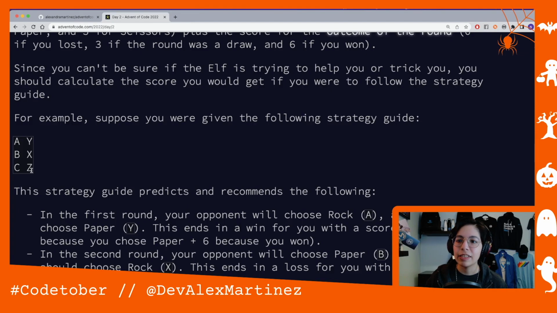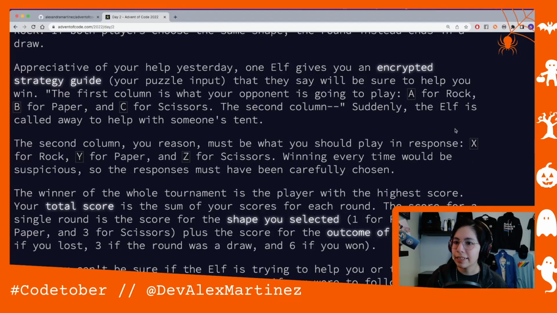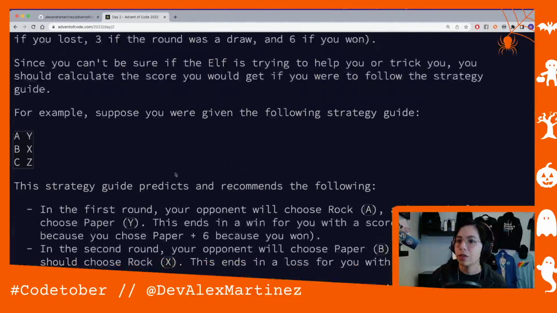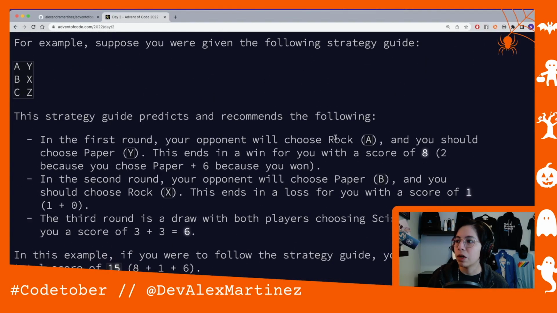And then this was your position. So Y was paper. No. X was rock, Y paper, and Z scissors. So, for example, this in the first round, your opponent chose rock and you chose paper. And then they chose paper and you chose rock, and so on.